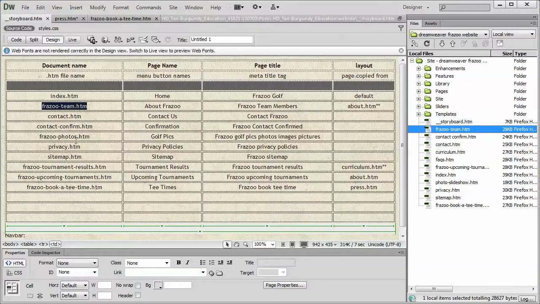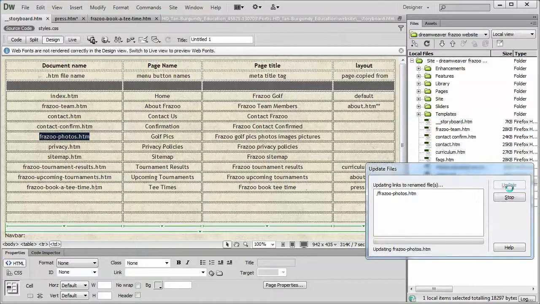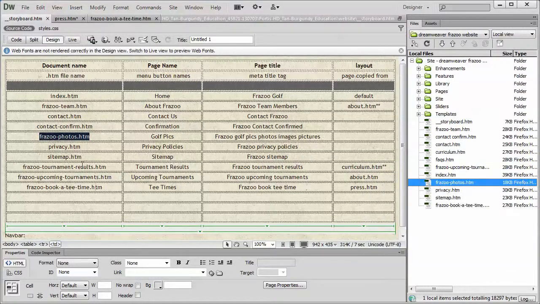Excellent, that's done. I'm going to move down the list, make sure I've got contact, contact confirm. For Zoo Photos, that's going to be our photo slideshow. So we're going to copy, double click, paste, and bing, update. Keep going down the list.